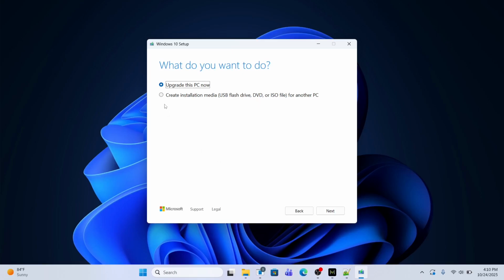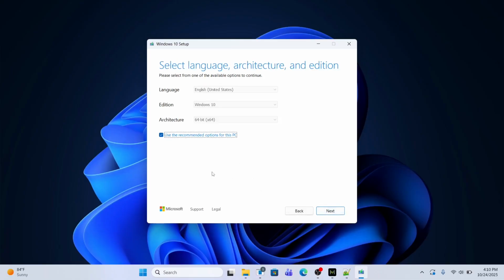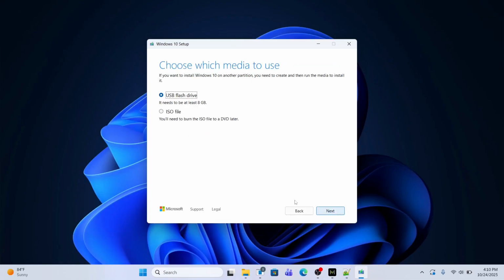So now I'm going to click create installation media USB flash drive. I will click next, and I'm not going to change anything. This is my default setting. Edition is Windows 10, architecture is 64, and the language is English. So click next. And then now I'm going to click this.